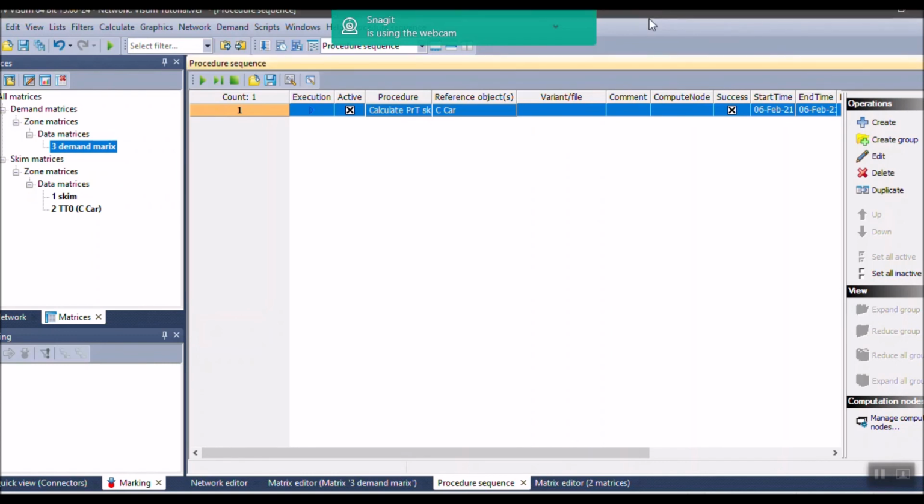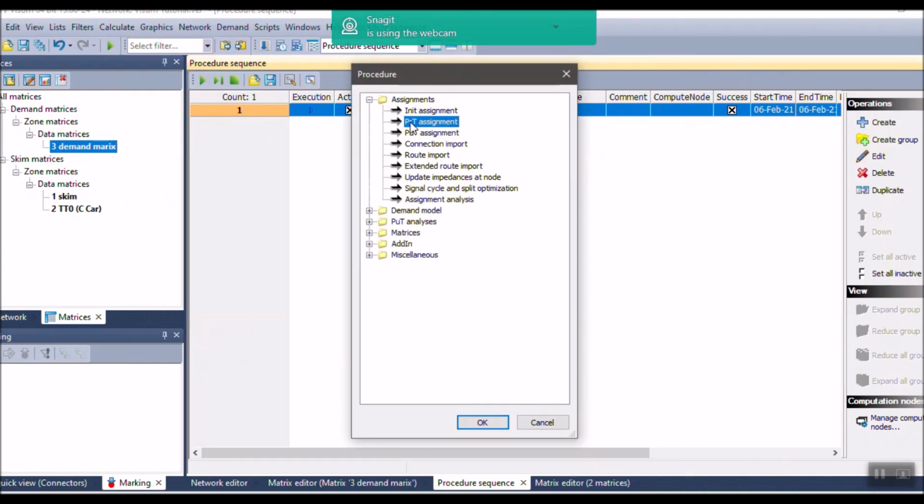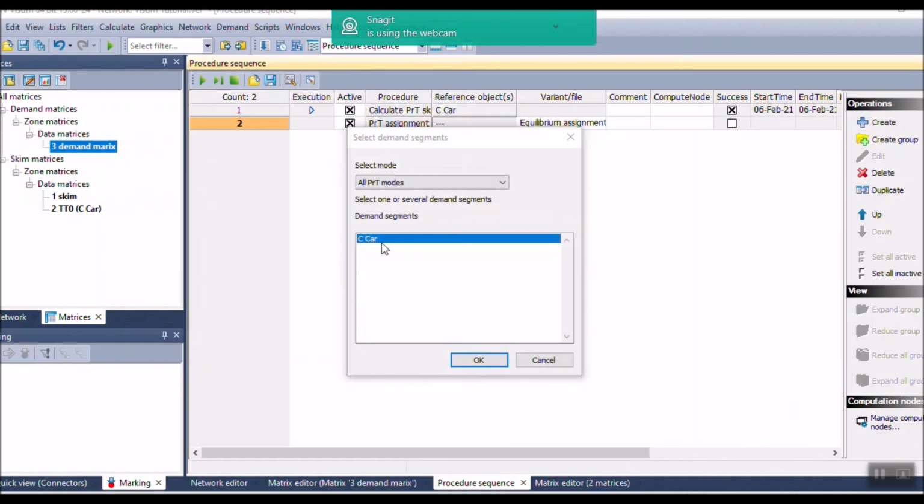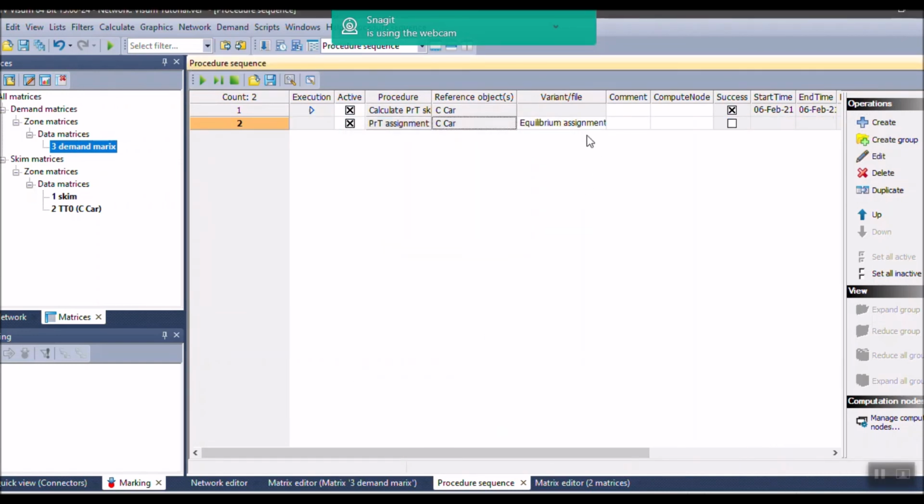Back again here in the procedure sequence, sorry, which we selected from here, we are going to create a Prt assignment. This is again a trip assignment, but using Prt only, which is the passenger cars. Okay, we are going to click OK, and here the reference object, once again, this is the C car, and we are going to keep it equilibrium assignment. This is the one we are dealing with in our syllabus.